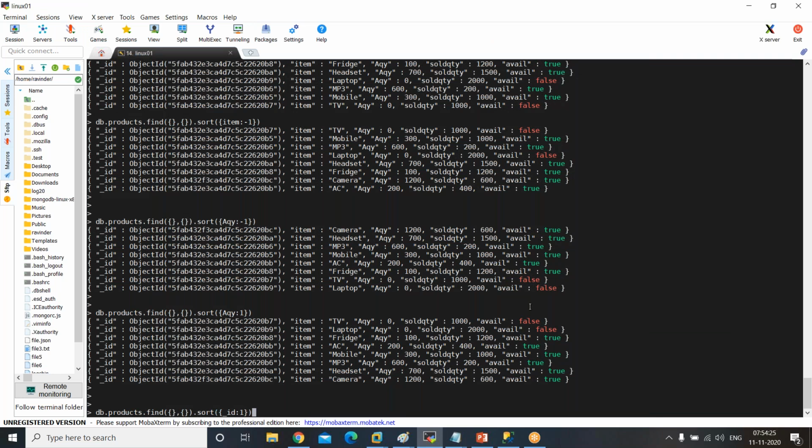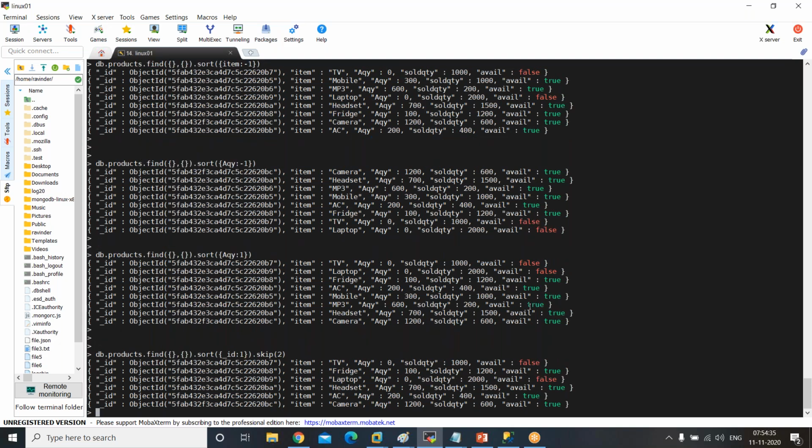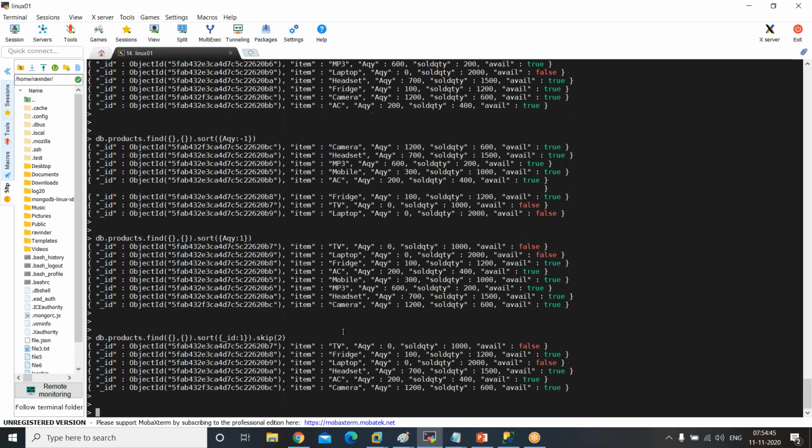So you're sorting all the records, but I wanted, the first two records I don't want. Skip. It will skip the first two records and it will read the rest of the documents. See what it did in the reverse order. Okay, first let us see the actual output without the skip.